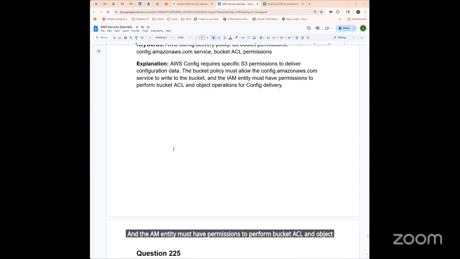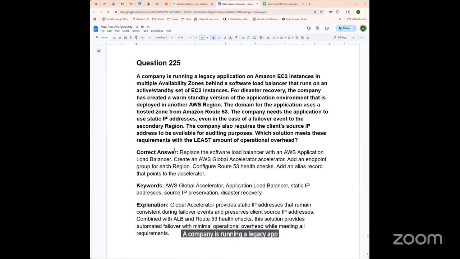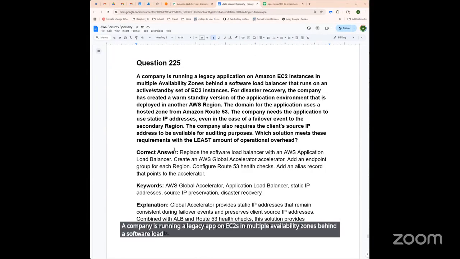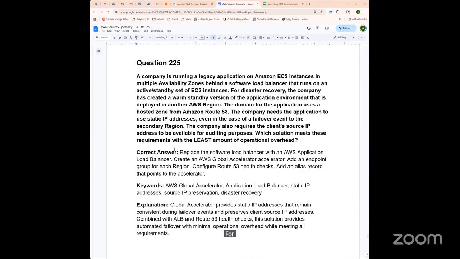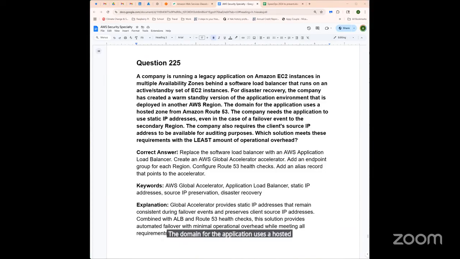A company is running a legacy app on EC2s in multiple availability zones behind a software load balancer that runs on an active standby set of EC2s. For disaster recovery, the company has created a warm standby version of the application environment that's deployed in another AWS region. Domain for the application uses a hosted zone from Route 53.